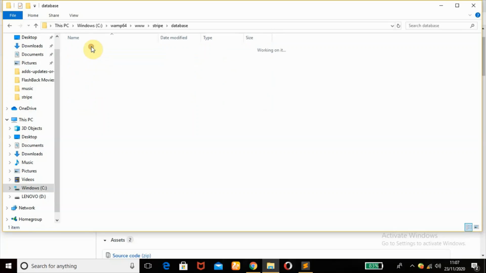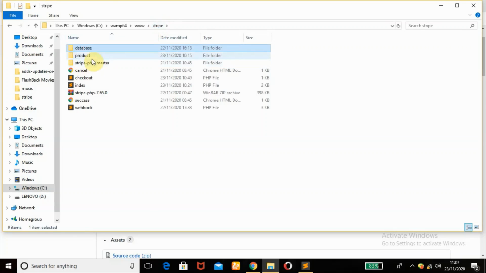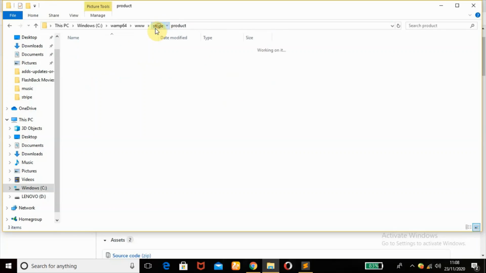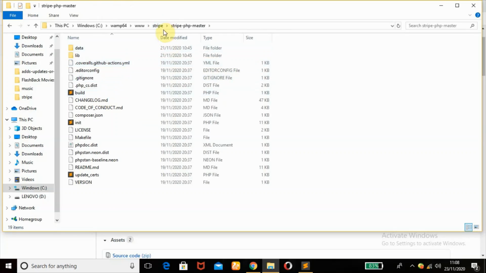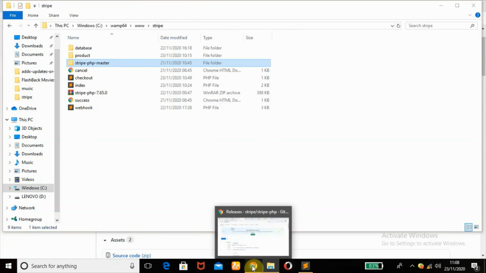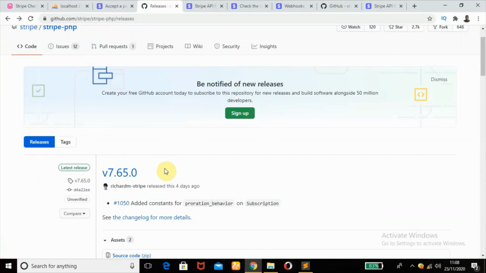Alright, this is my database folder where I have my database connection. This is my product folder where I have the different products for the payments, and this is the Stripe PHP library. Okay, I'm going to show you where you can download that. I'll leave this URL in the description box.